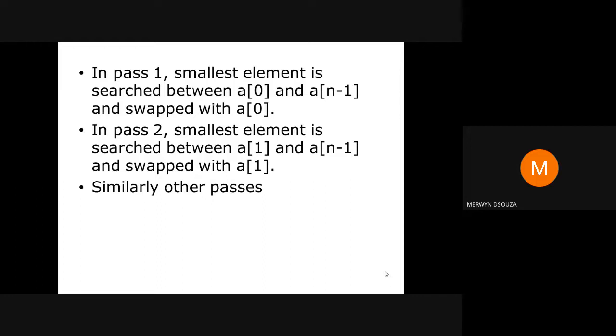Basically in pass 1, the smallest element is searched between the array index A0 and array index AN-1, and then the swapping is done with A0. Then in pass 2, the smallest element will be searched between array index A1 and array index AN-1, and swapping will be done with array index A1. Similarly all the passes will be happening. If you have not understood what this is, don't worry, I will explain with an example what this means. Then you can come back and read this.